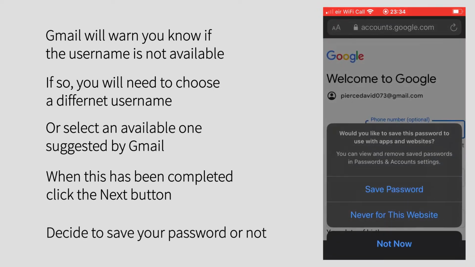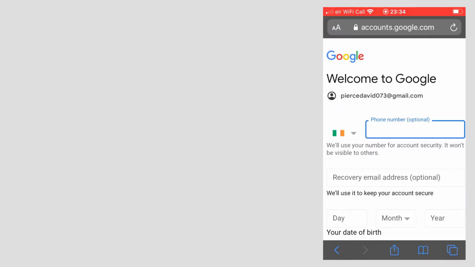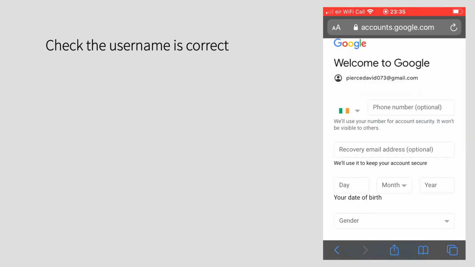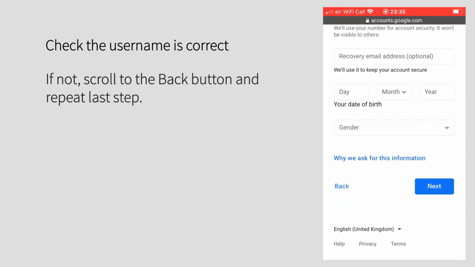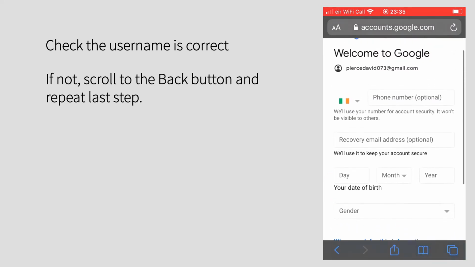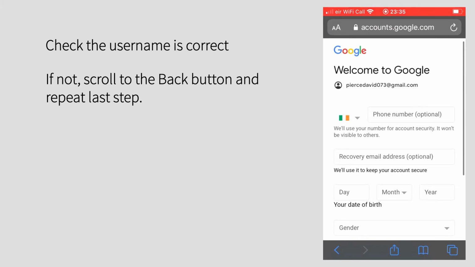and you'll be asked if you want to save this password in your phone app or never for this website or not now. You'll be brought to the next page, and on it you'll see that your email address is PearceDavid073@gmail.com. If for some reason this isn't the one you wanted or you're not happy with it, you can go to the back button and start over the last options we did.